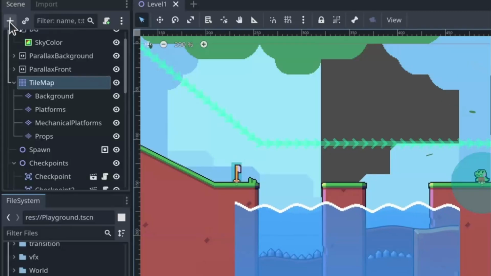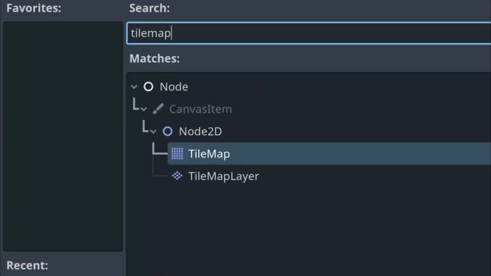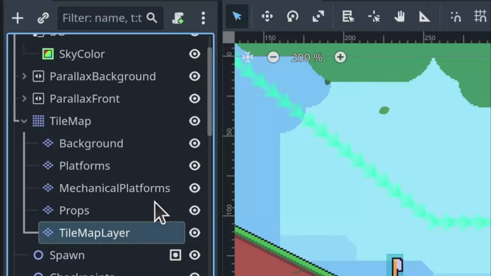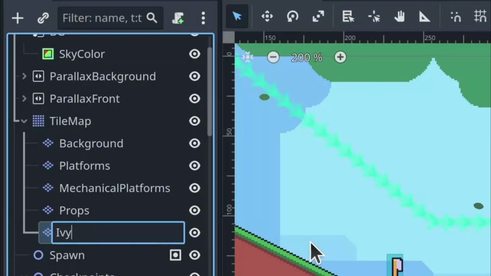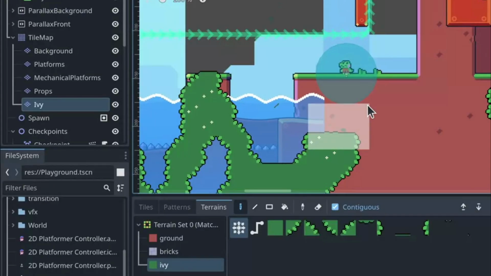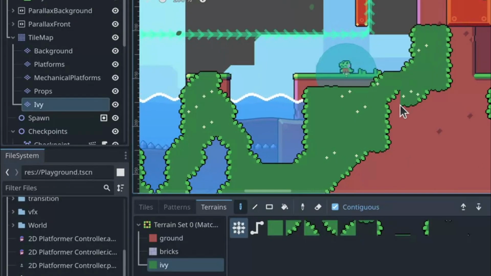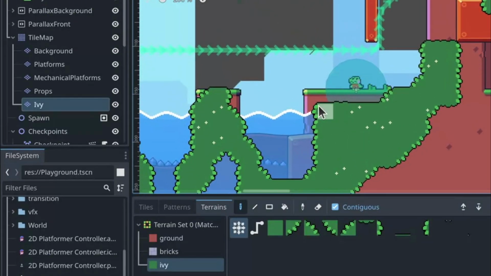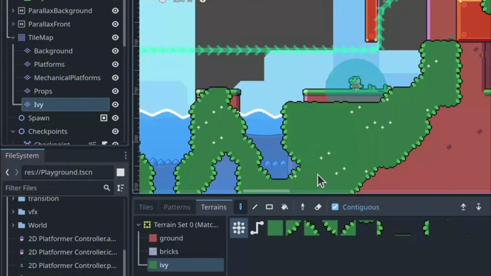First on the list, tile map layers. As a 2D game developer, this is one of my favorites. Prior to version 4.3, if you wanted to add layers to your tile maps, you had to add them in the inspector, which I didn't like, but this has now been simplified with the introduction of the new tile map layer node, which replaces the old approach.